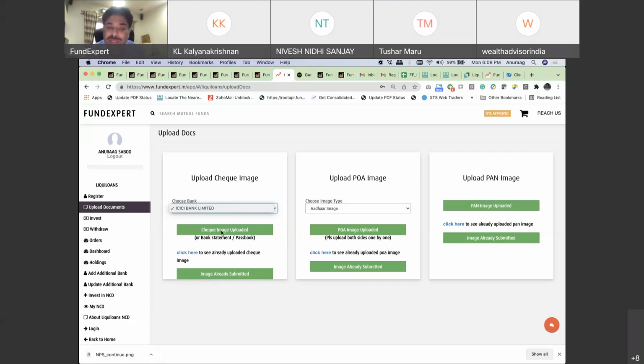So there are 2 clicks required. First to upload, then you can verify whether you uploaded correctly, and then you can submit the one which you have uploaded. The moment you have uploaded, your bank proof is done. The first proof is bank proof.